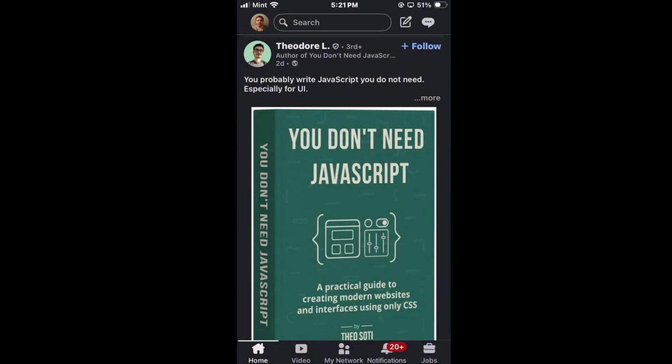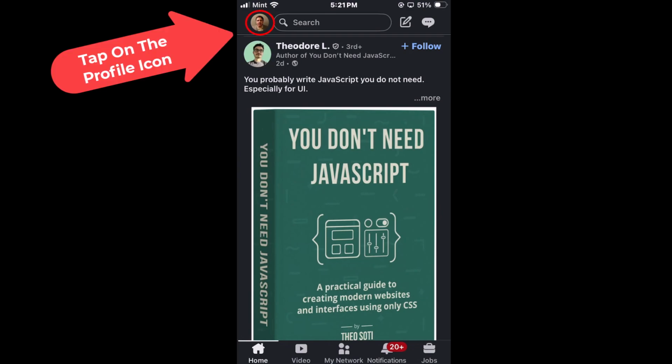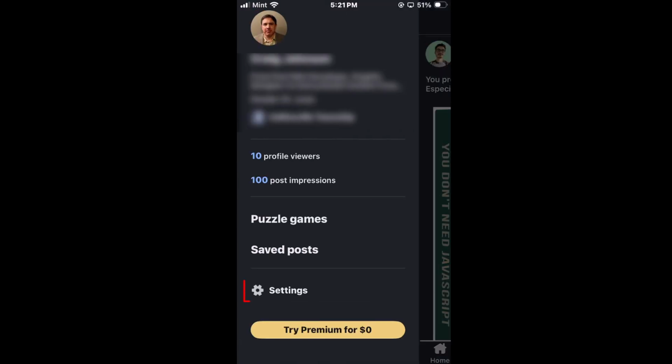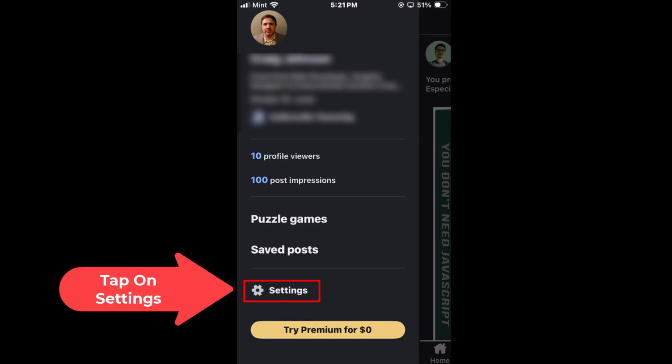I have my phone opened up now and I am on the LinkedIn app. As you can see, I am currently on dark mode, but to enable or disable dark mode, you want to go off to the upper left-hand corner up to your little profile icon. You want to tap on that. Then you want to go down to where it says Settings and tap on Settings.